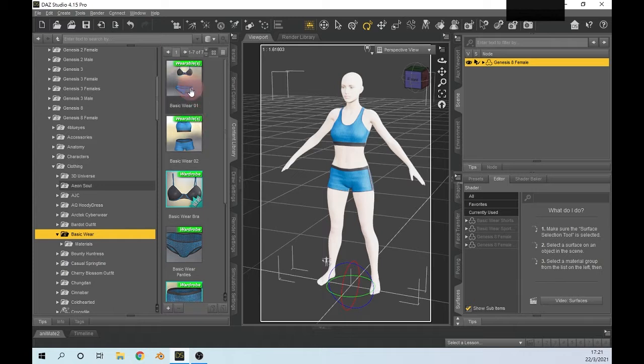Once you click it, you will see a lot of these, right? Wearables and then wardrobe and the rest. I just double click the basic wear too. That's what she's wearing right now.